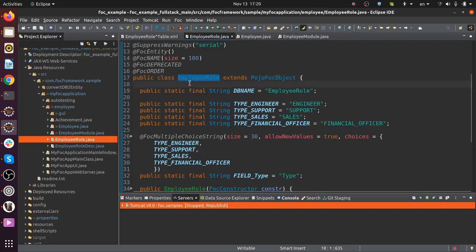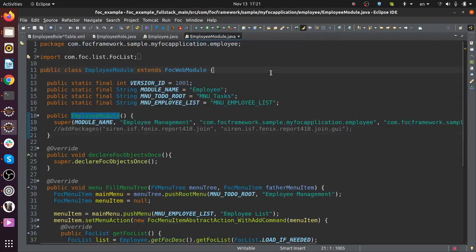Because if I run it now, I will have errors saying the employee role table does not exist, and I will have to run the adapt data model manually. I don't want to do that. I want to tell the module that it needs to do an upgrade. I incremented the version ID. So if I run now, it will adapt the data model and create the table for me.